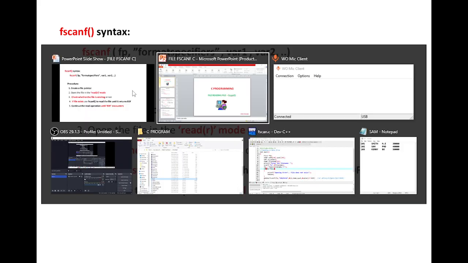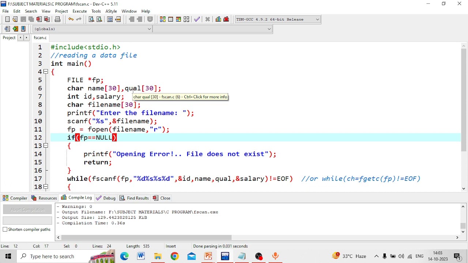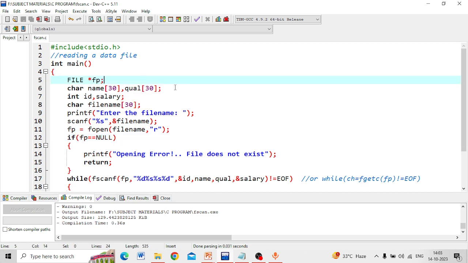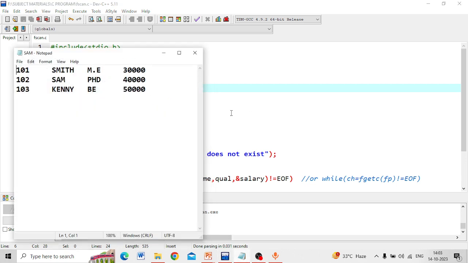I would like to give you a simple example of code here. It is the same kind of code I discussed in my previous video, but I have added a few more things, because we are going to read the data file. The data file here is 101 Smith ME 30,000, like that. You can find different types of data: the first one is number type, the next two are string type, and the last one is number type.